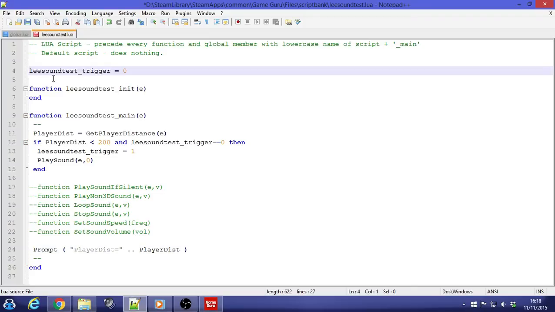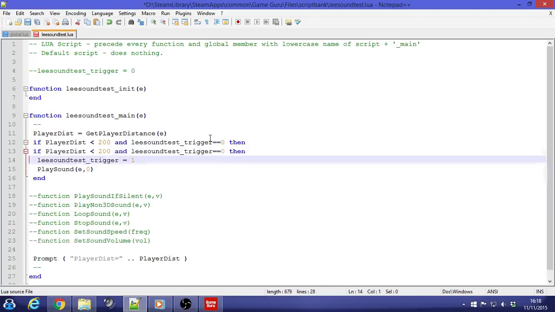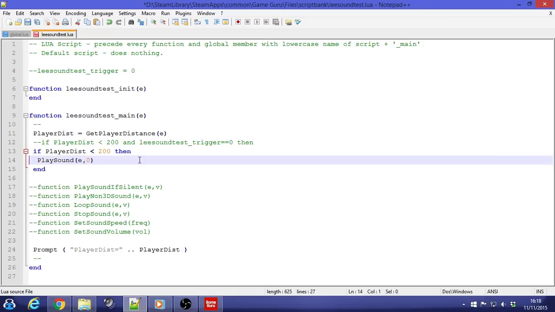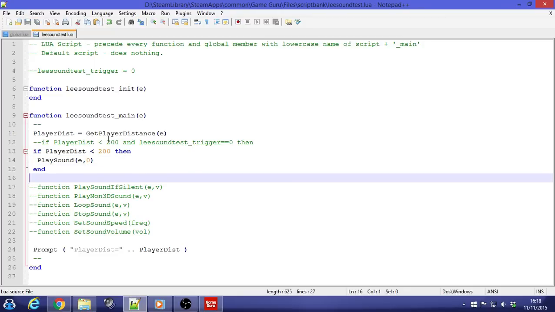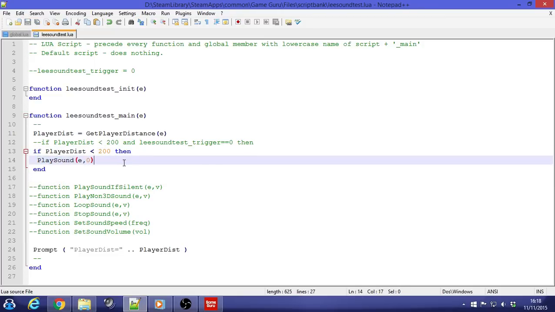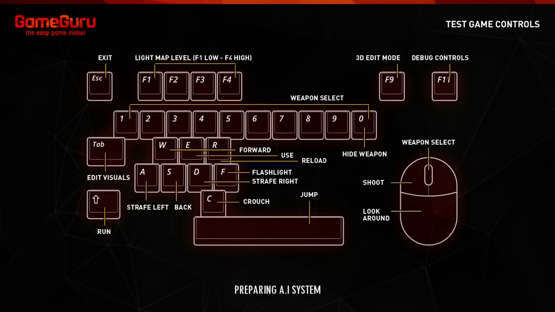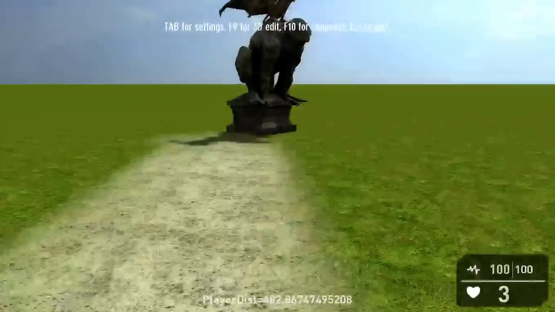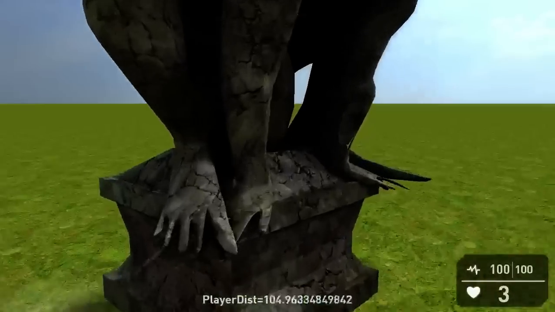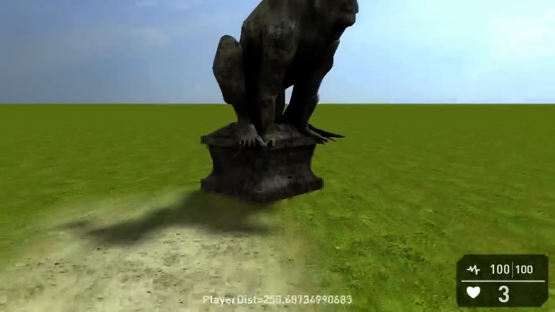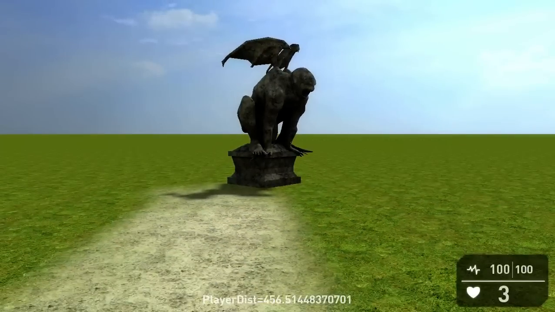So if we commented out all this earlier code, we'll show you what it would have done if you did what you thought made sense with basic logic. If you're less than 200, then play the sound, right? This is what would have happened. If I just run that, the flag isn't preventing it being called more than once. It's going to call it as many times as you are inside the 200 range. So let's see what happens. Can you hear that little vibrator? That was the sound playing over and over and over again, infinitely.